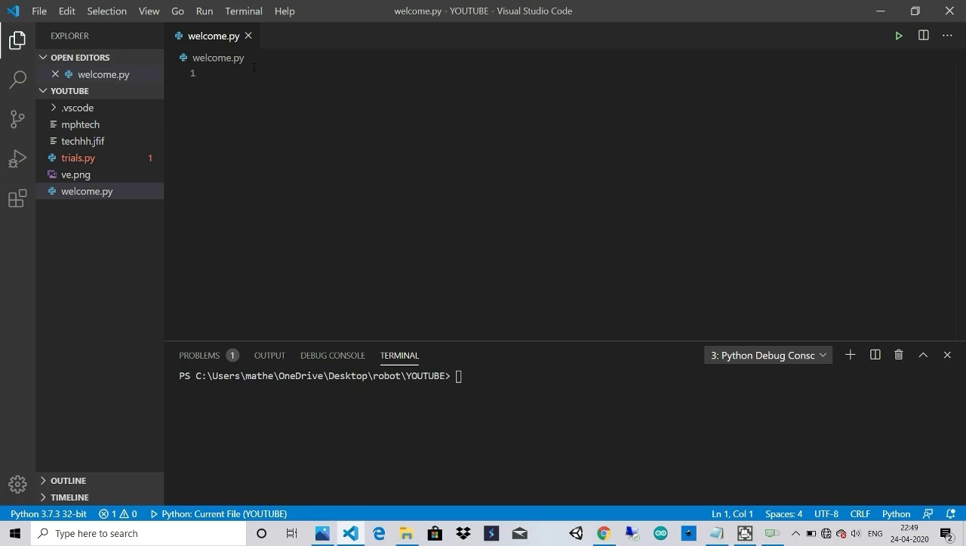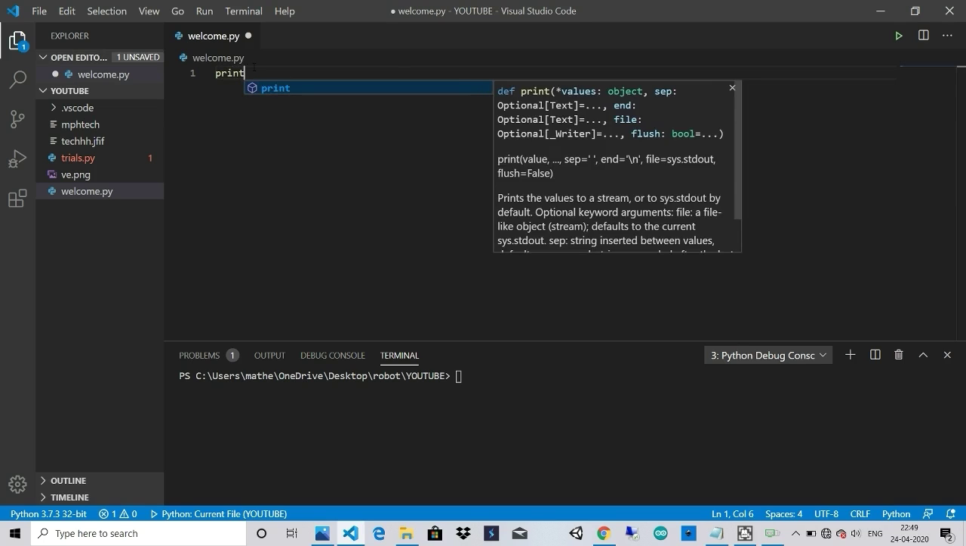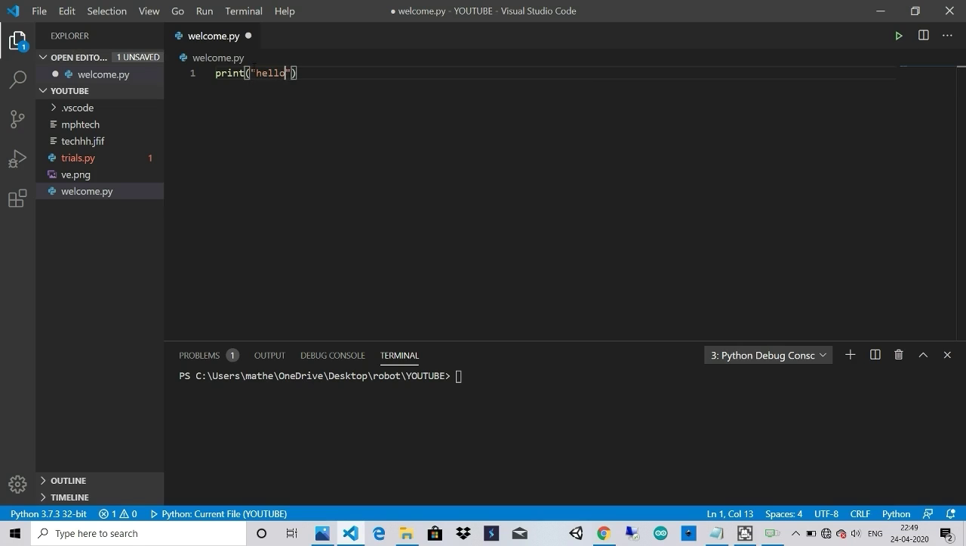So let's start with the coding. Let's type print("hello world"). Now what the print command does is prints everything between these brackets into the terminal. So in this case, it should print hello world down in the terminal. So let's try running it.